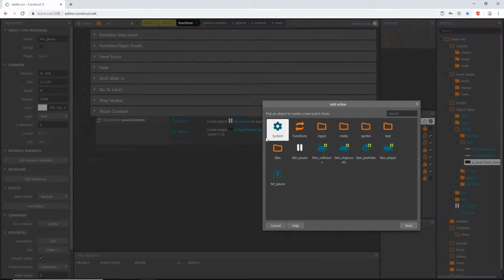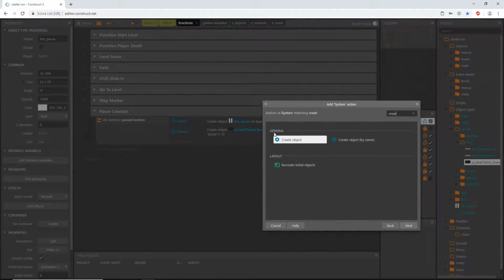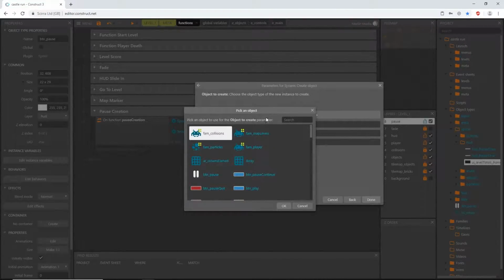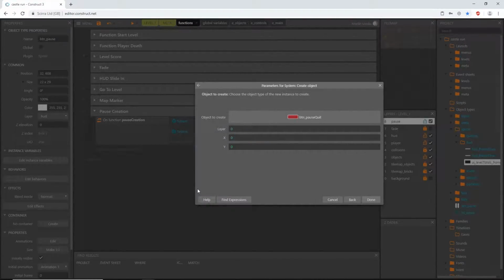So let's add an action. Go to System. Let's create another object and go find our button, pause, quit, because I want that to be on the left side. So we'll do that one first. The layer is going to be in quotations, pause, and the X, we're going to access those image points that we just made. So the origin point is image point 0. Then we made image point 1, 2, and 3. And 1 was on the left, 2 was on the right, and 3 was up top for the text. So we want the one on the bottom left. That's going to be image point 1.